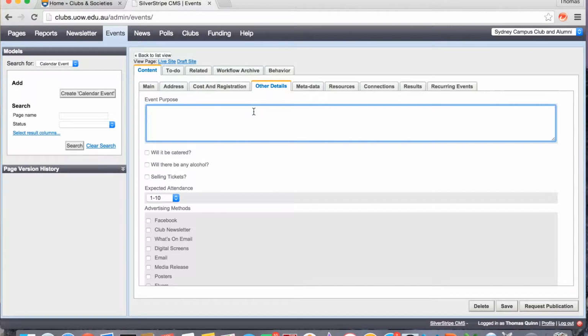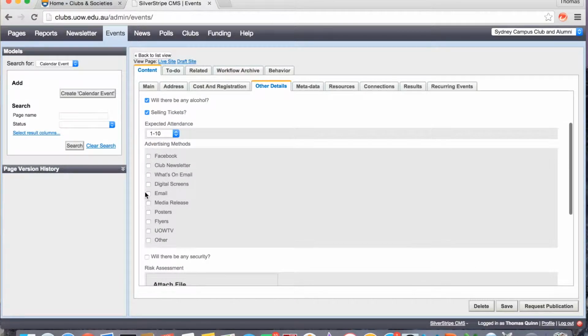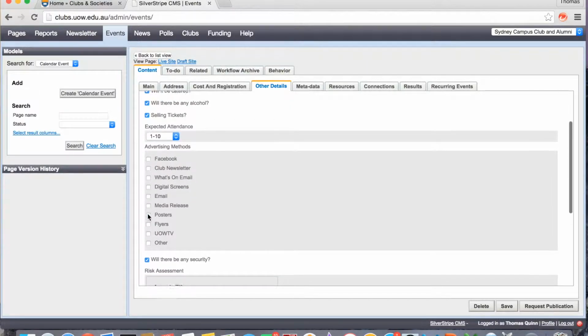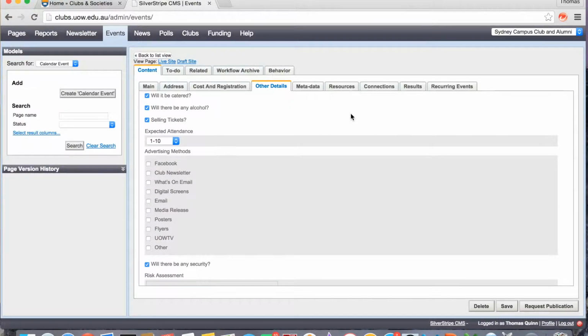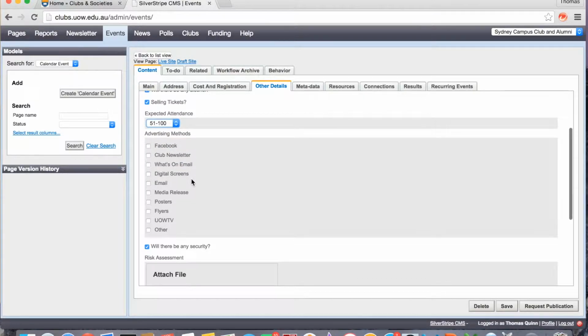And then once we've got all those entered in the system, we've got how are we going to cater for the event? Will there be any alcohol? Are we selling tickets? Will there be any security? And in addition, how many we expect to attend? And then also the advertising method. So with all this sort of stuff, you've got Facebook, club's newsletter, what's on email.